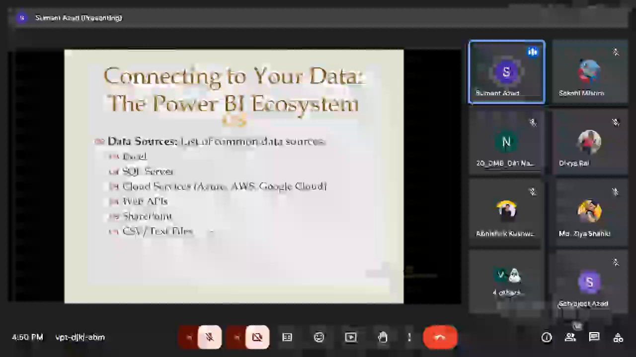In Power BI, we can connect to different data sources, like Excel, SQL Server, and cloud servers such as Azure, AWS, Google Cloud, from where we can ingest the data into our Power BI system. Web APIs also store data, so we can directly connect APIs to Power BI and analyze the data accordingly. Also SharePoint, CSV and text files.